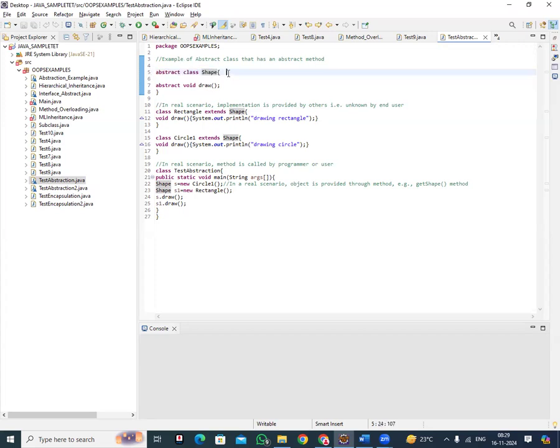For any class defined as abstract, that class will have abstract methods. What is an abstract method? draw is a method because of draw open bracket close bracket. So this is a method name. Before the method name, void means it won't return any value. And for this draw method, I am giving the abstract keyword. That means we are hiding the definition. We are not implementing the method.